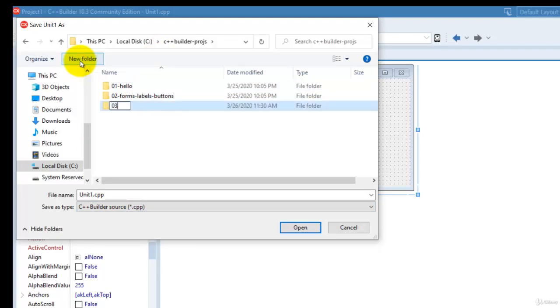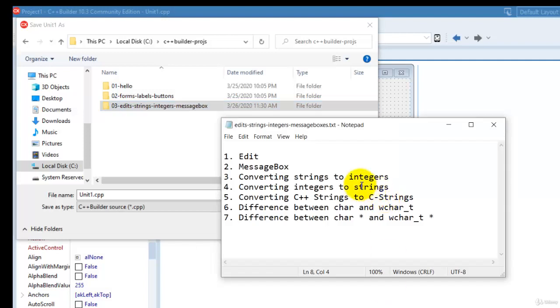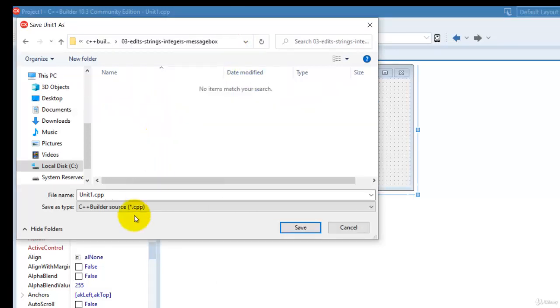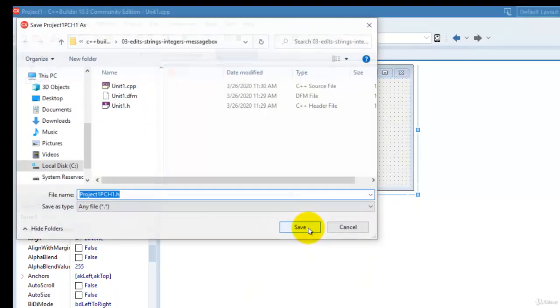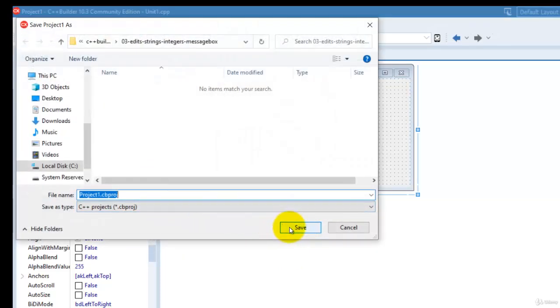And call it 03. And we shall call it edits dash strings dash integers dash message box. So this is the name of our folder. It's also to correspond and tally with the name of our topic today that we are going to learn. Then open the new folder and just click Save. Click Save again to save the header file and the project file as well. Click Save.